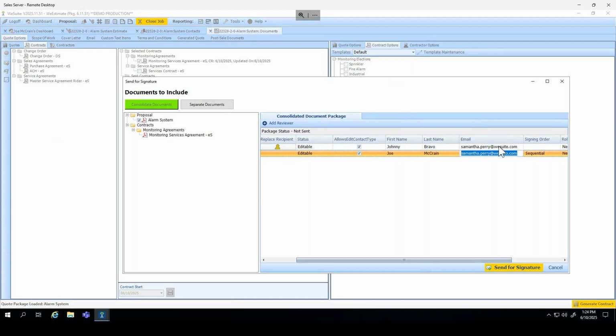And then we're going to go ahead and send for signature. Live sign on my screen is not available in WeEstimate. So we'll hit send for signature. This is going to load, and then we're going to get the exact same email in our inbox like we did last time to review and sign. And so we will go through those steps one more time.